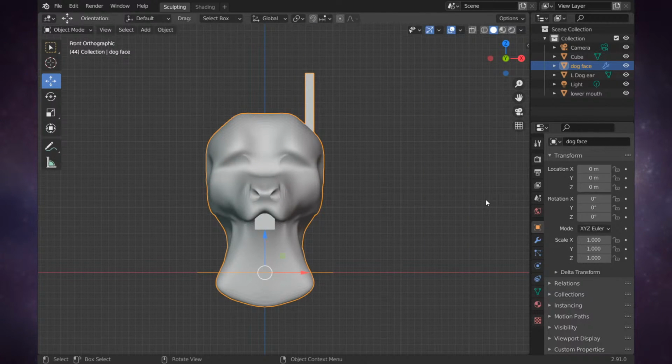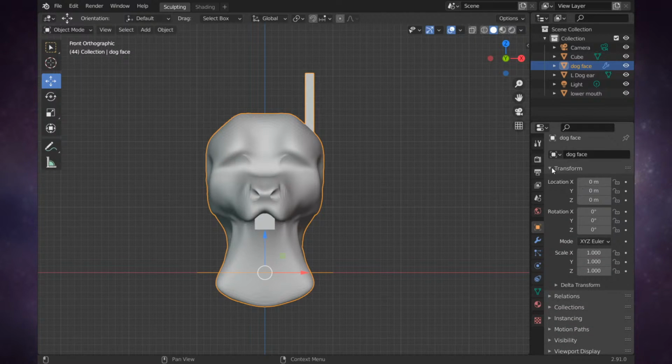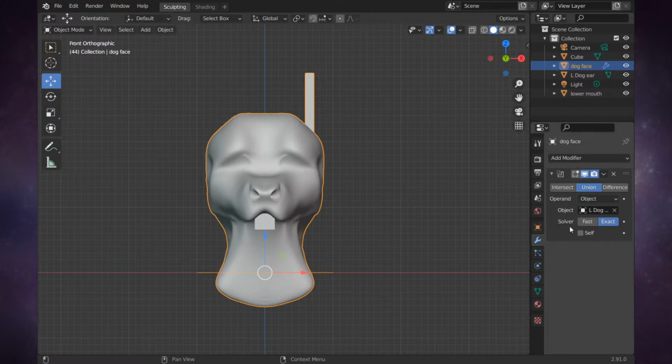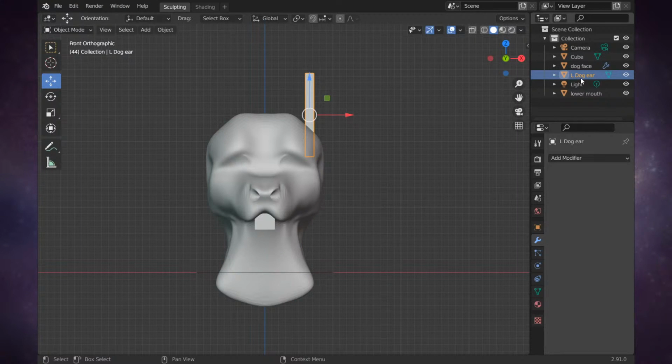Hang on, we've moved off of the modifier tab there. So you want to click that wrench again. I think that was a misclick. Yeah. Okay. Good. Now, what I want you to do is go up to where it says L dog ear in your scene collection. There's an eyeball on the right side. Yeah. Click the eyeball.